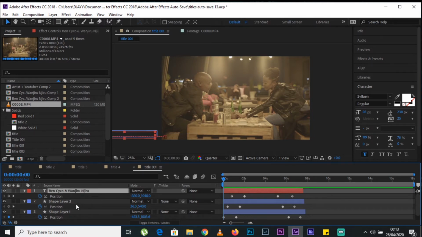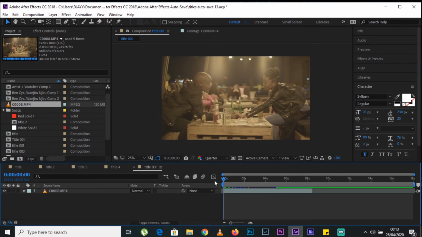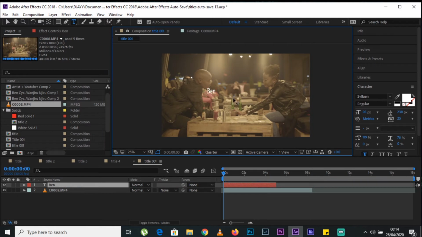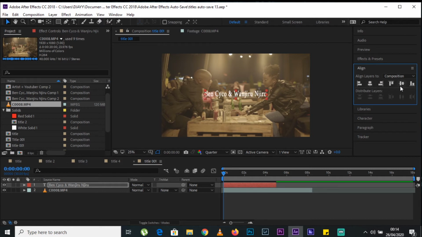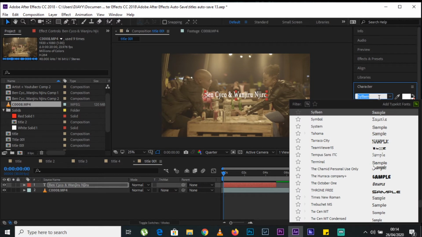We're going to delete everything once again, and we're going to remain with the video. So with this one, you're going to take the text tool and type everything just at the middle, Bensico, and 10, and 100. Using the selection tool, I can move it. I can use the align tool to put everything just at the middle, and then use the character tool to choose a font that I like.